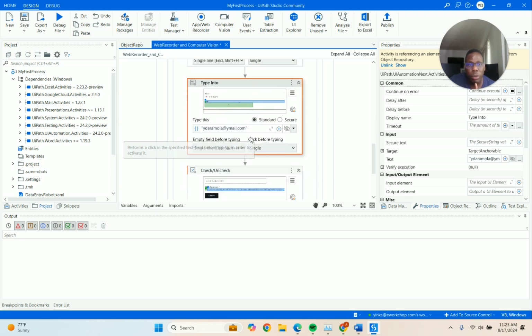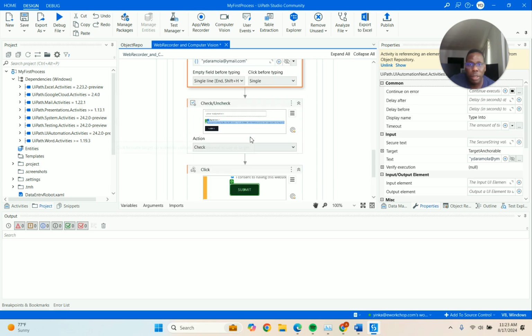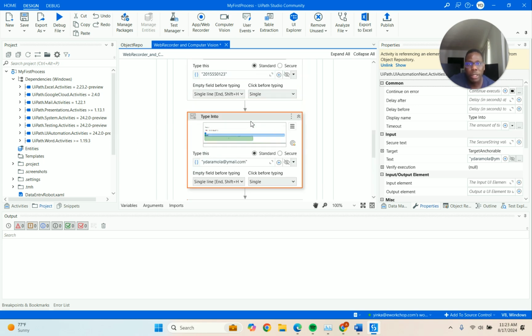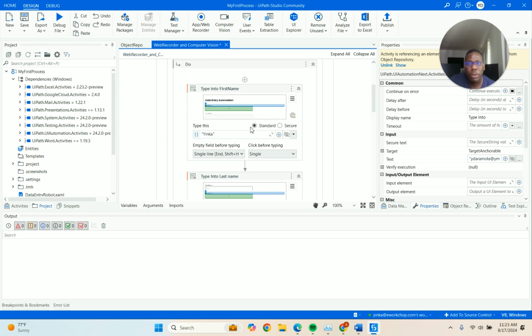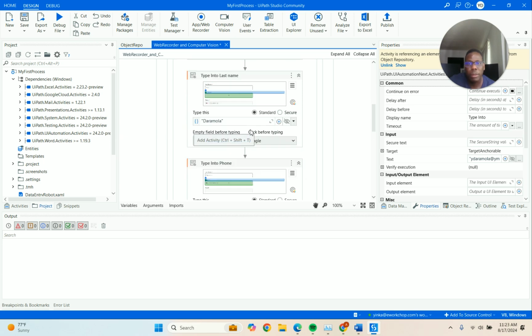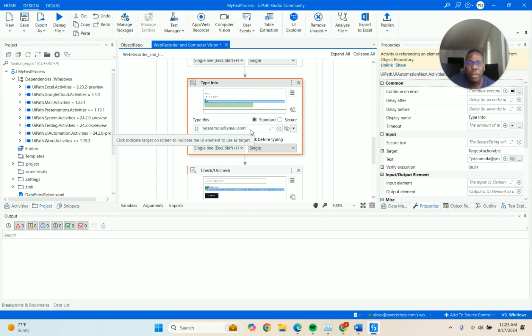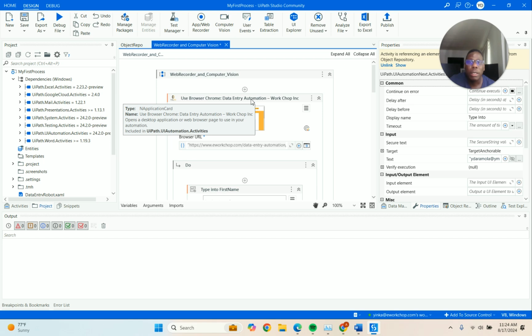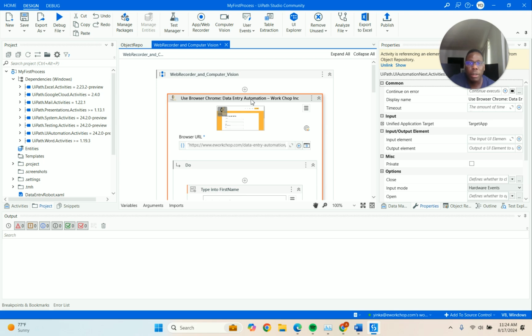So having said that, I'm going to go ahead just to shorten the time of this clip and show you that it has recorded all the steps that you might need to do from enter first name all the way down to submit the form. But there is one more thing I need to let you know before I actually run the automation we've built. You have to click on this use browser, right? Which it automatically generated for you. You didn't have to do any of this.